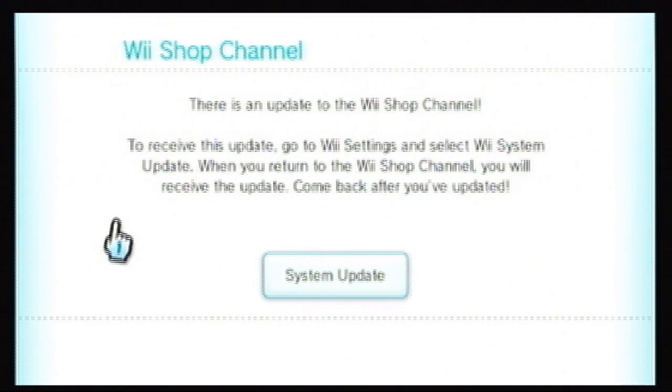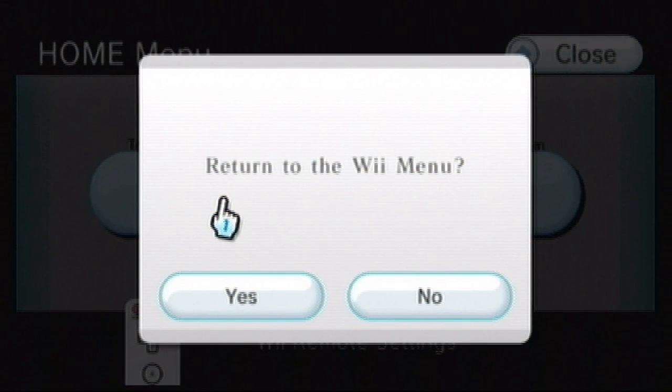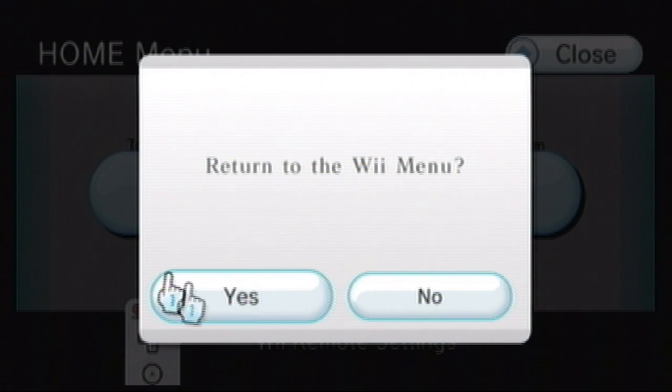There is an update to the Wii Shop Channel. To receive this update, go to Wii Settings and select Wii System Update. So basically, Nintendo wants you to upgrade to 4.3, but for whatever reason that you have, if you don't want 4.3, don't do this update. It allows you to click System Update to update your Wii, but you don't want to press that. Press Home on your Nintendo Wii controller, which should be in the middle of the controller, and then press Wii menu and then press Yes.